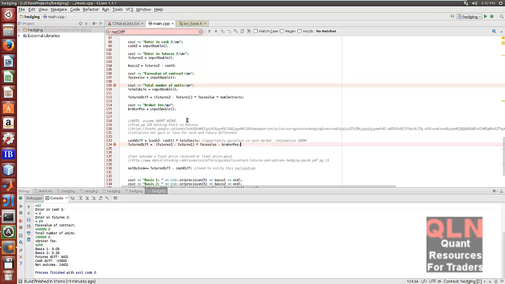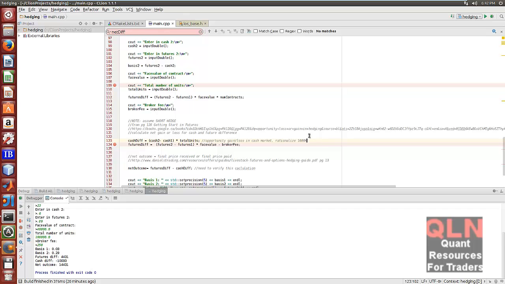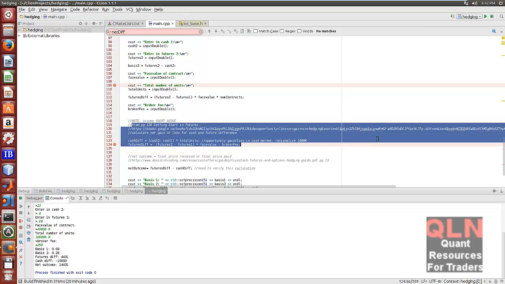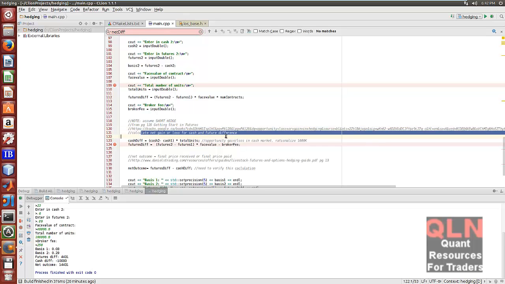Again, these calculations, I hope they're okay. Now, again, remember I talked about the references. There's a series here. There's some notes here. I assume that this is a short hedge only. So I'm getting all these calculations from various sources. In this case, we're doing, so hold on, we missed one.